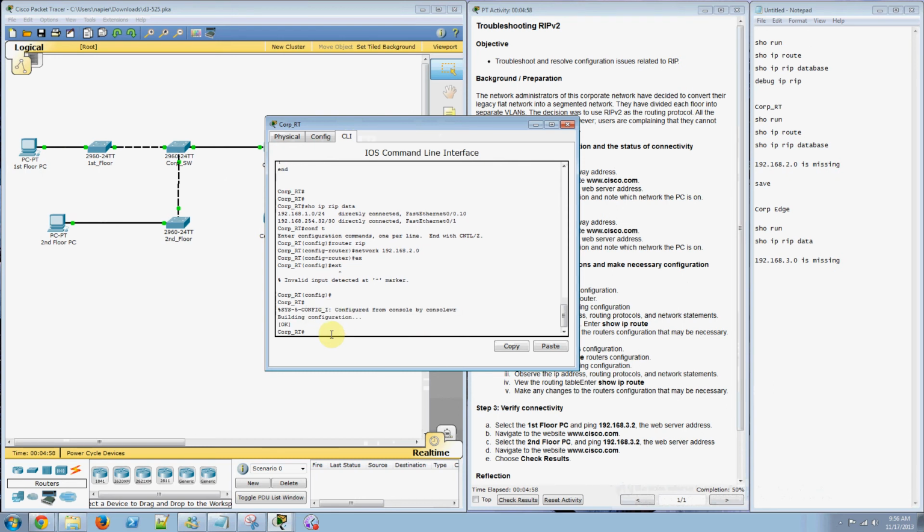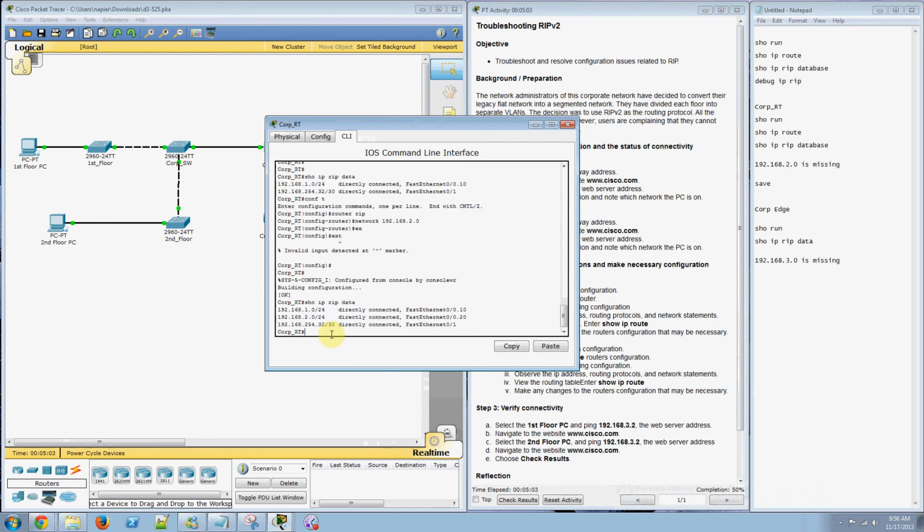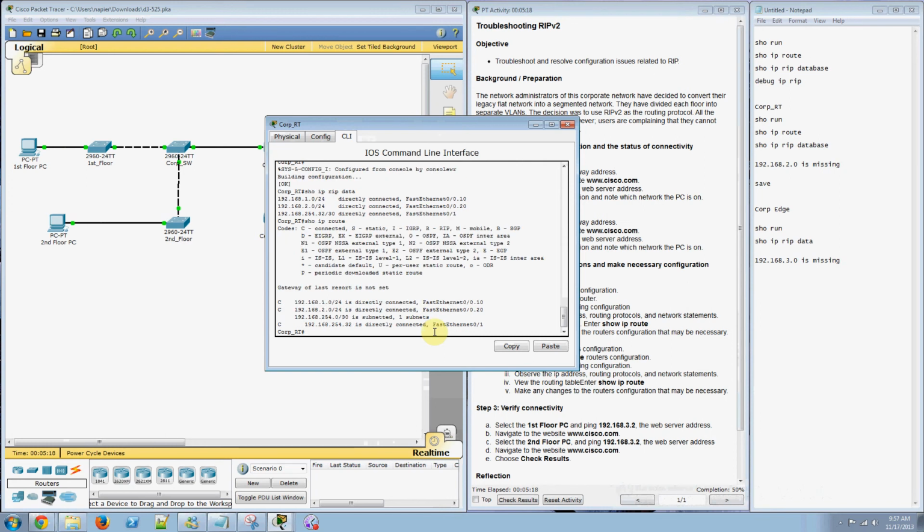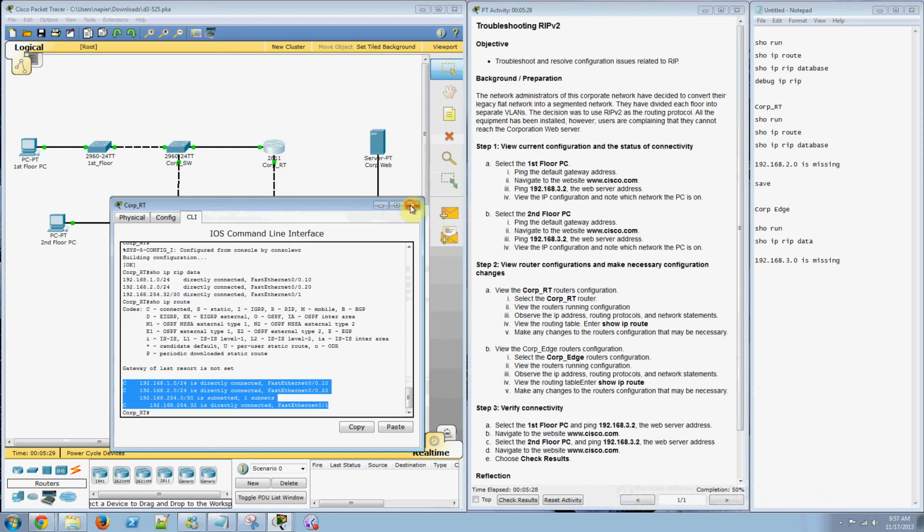Now let's go back and go show IP RIP database. And now we've added the .2.0 network. We can also go show IP route. This shows us it's directly connected, but it's not showing any RIP routes. Okay, let's set that aside for now.